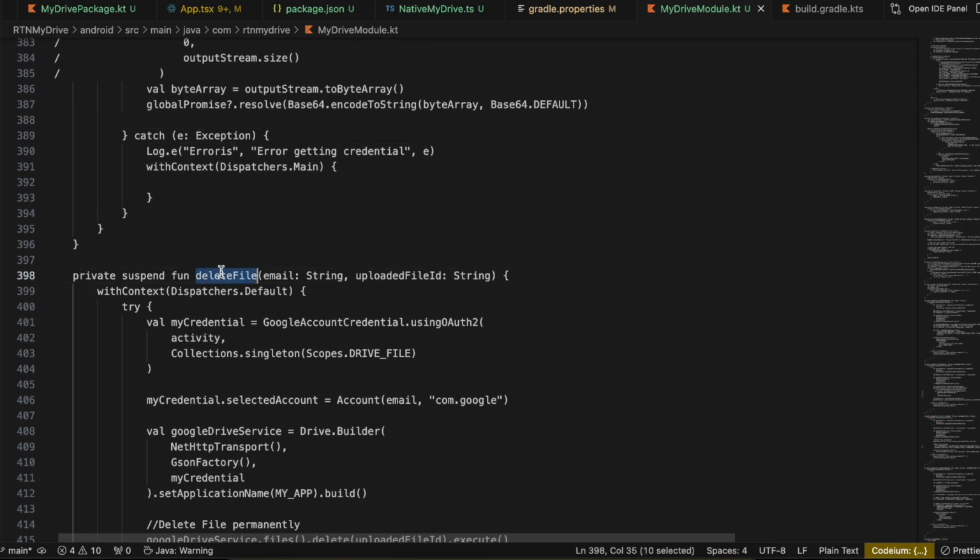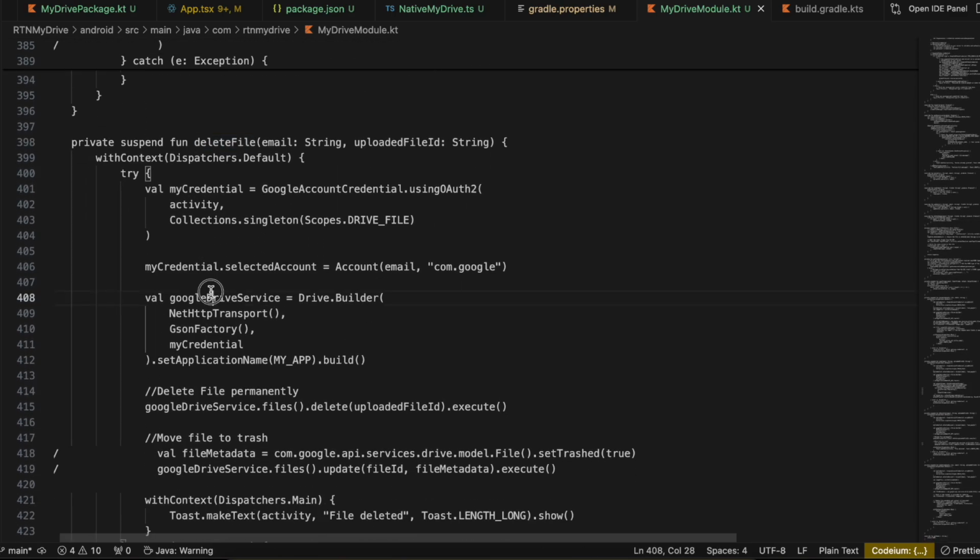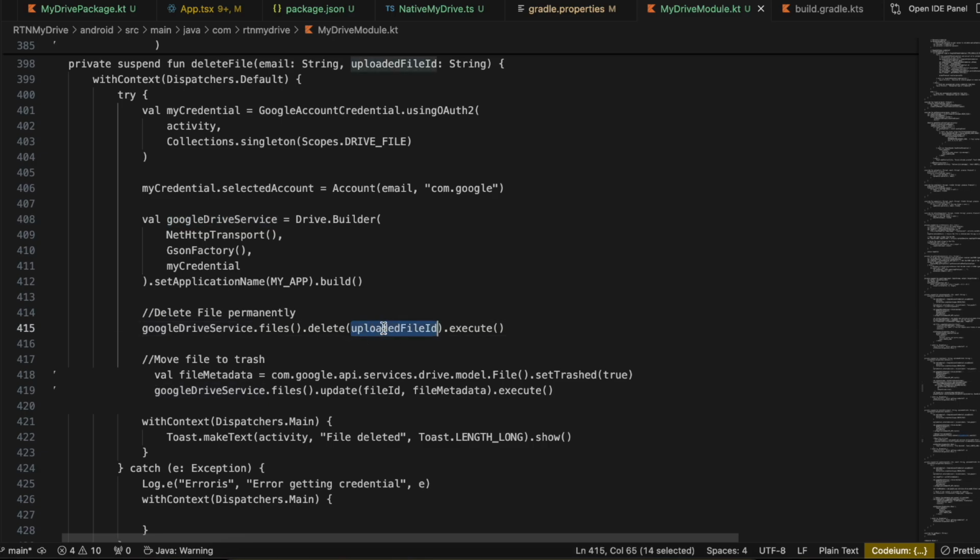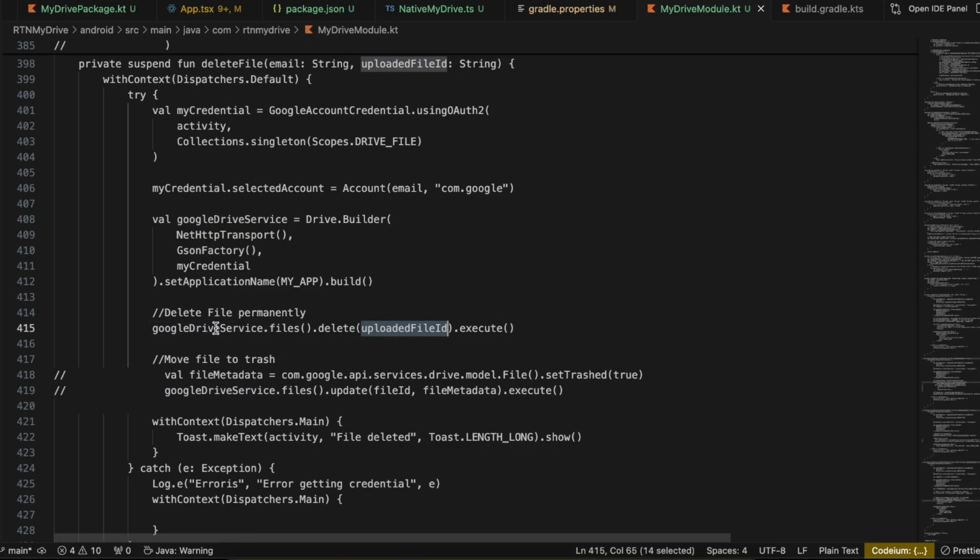This is for deleting the file. So here is our credential, Google Drive same, and here we just pass our uploaded file ID and it will delete it permanently. If you don't want to delete it permanently, if you just want to move the file to trash, you can uncomment this particular line of code and comment this out, but I want to delete it permanently, that's why I'm using this.